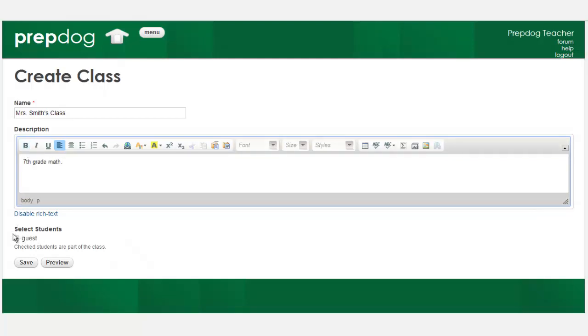And then this area would have all your students. You would click all the students you have. So let's say you had 35 students, you'd click all 35, then you'd hit save, and then you'd go back and let's put my guest in there.